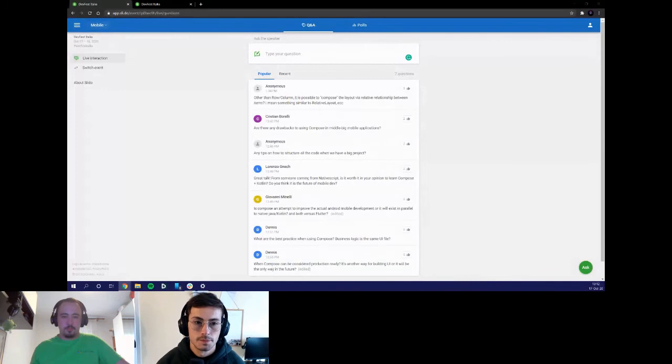Okay. Cool. Perfect. So first of all, we have the first question that is from an anonymous. Other than row and column, is it possible to compose that layout via relative relationship between items? I mean, something similar to relative layout, etc.